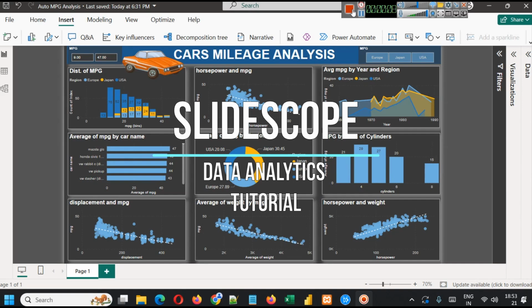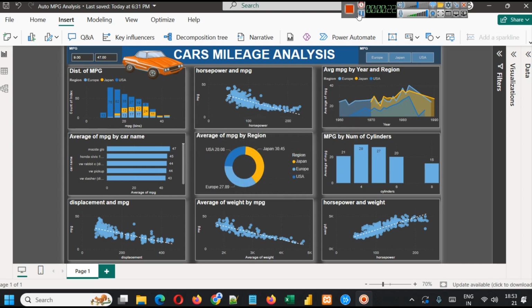In this part, we are analyzing the cars mileage dataset that we can get from the UCI website. I will provide the link and description of the dataset in the video description. In this dataset, our target variable is MPG, which is miles per gallon of the car. The cars that we have here are from 1960 to 1990.